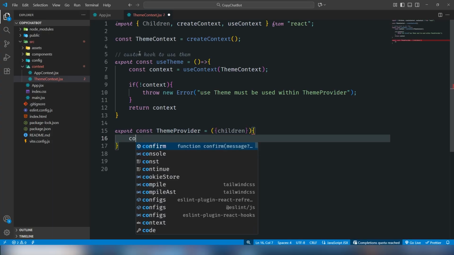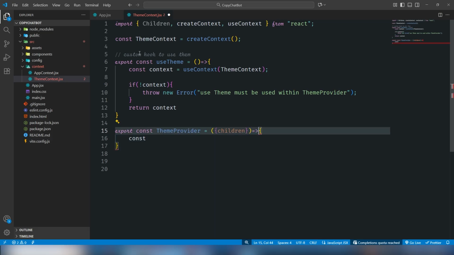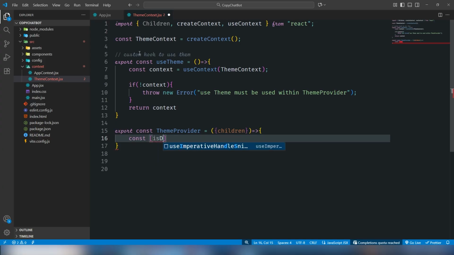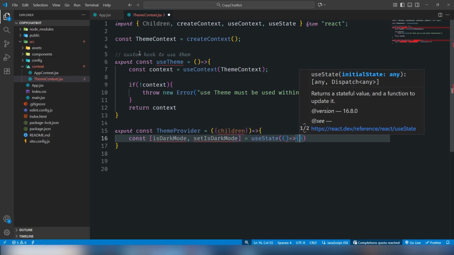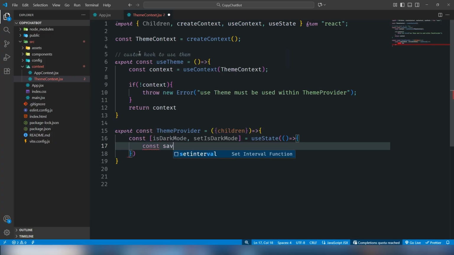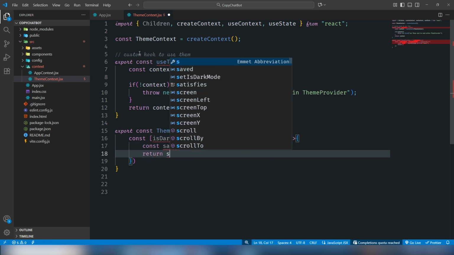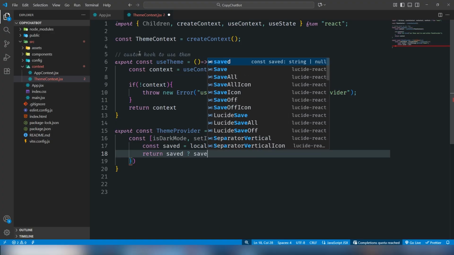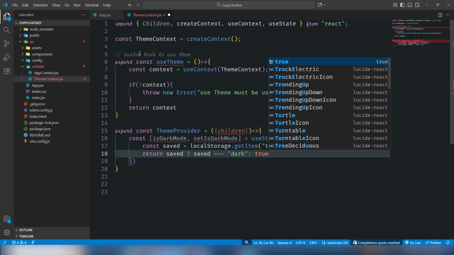Inside there you need to use const isDarkMode, setIsDarkMode, useState. const saved, localStorage.getItem, I would say theme. Return saved if it exists, display the saved, otherwise display the dark. Should be true.